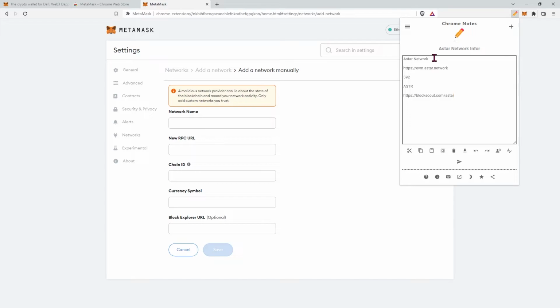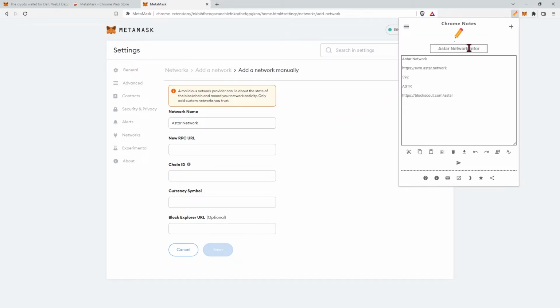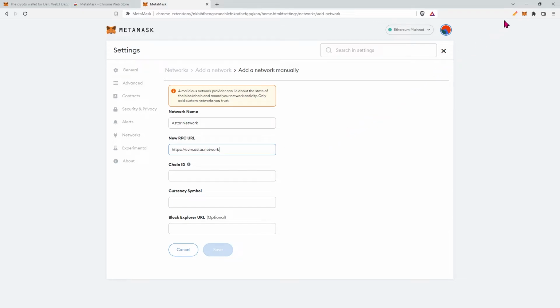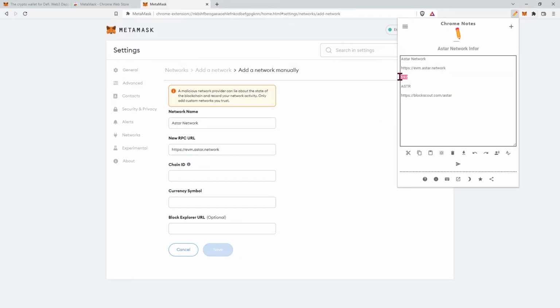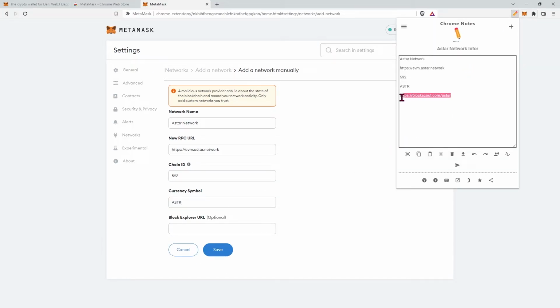Every network has its information stored in a different place, so you'll have to do some research to find the network information for the chain you're trying to connect. We will start with a network name. We will enter Astar Network. Then we will fill in the RPC URL. Now the chain ID, the currency symbol, and finally, the block explorer.